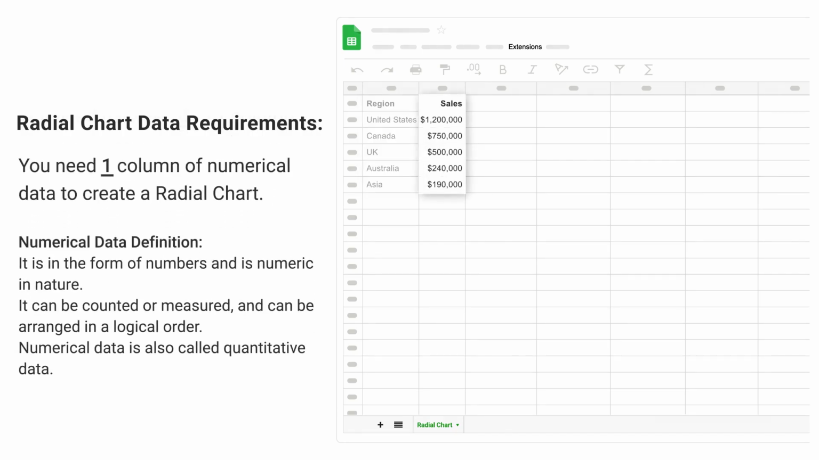You need 1 column of numerical data to create a radial chart. Numerical data definition: it is in the form of numbers and is numeric in nature. It can be counted or measured and can be arranged in a logical order. Numerical data is also called quantitative data.